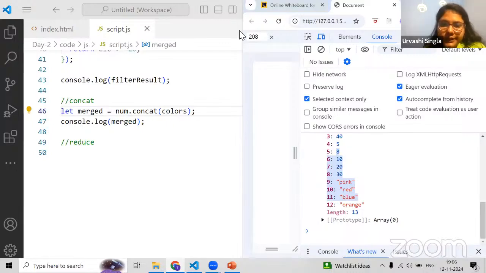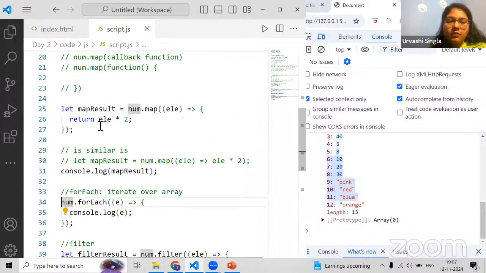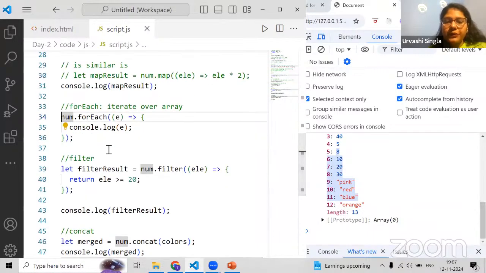No one will ask you the basic ones, like splice. They ask you something like ES6, like the difference between map and forEach, or map and filter. These types of questions, not the basic ones. I think I have answered all the questions. Let's go ahead.